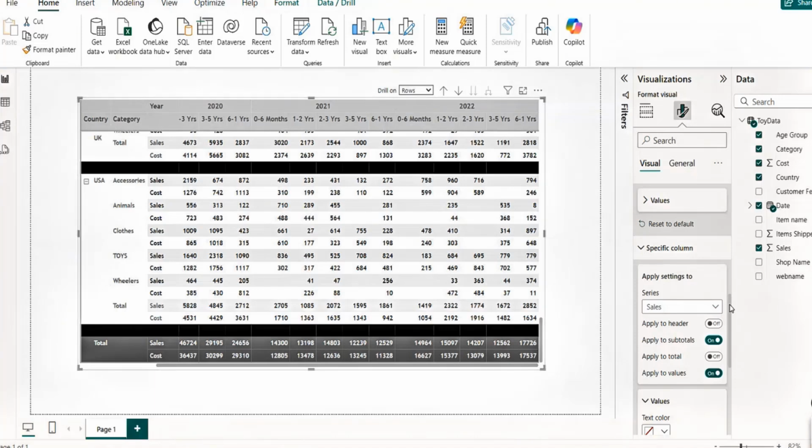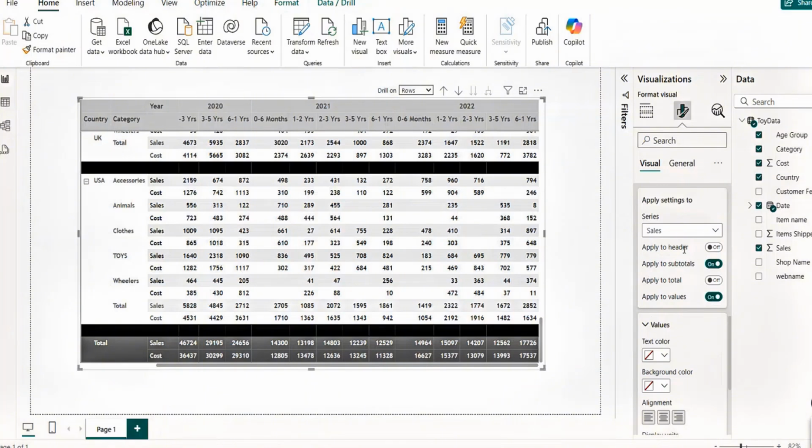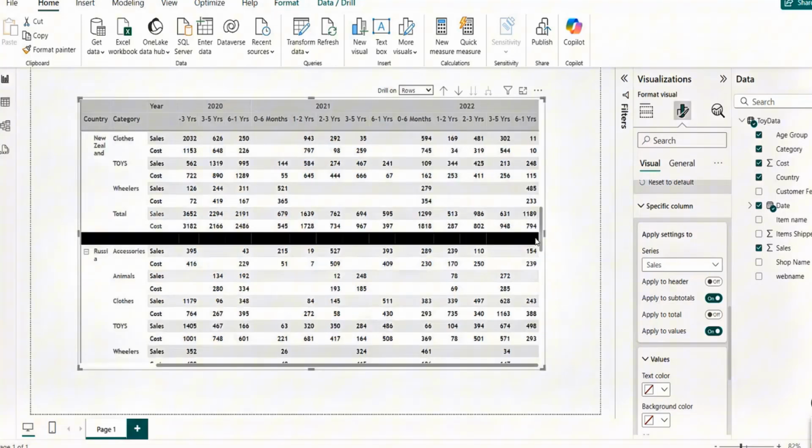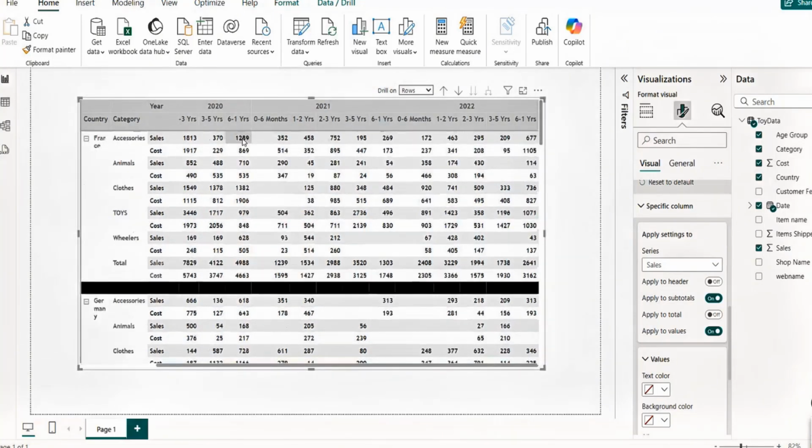Now, this is something we have already covered, right? So we have sales, apply to headers, apply to subtotals, apply to total, apply to value. By default, this is for values and for the subtotals. And for the subtotals, which means that this sales, yeah, this sales we are talking about. So this will not apply to the headers, which means whatever we do will apply to this particular area. Of course, not the cost, because we then have to change.